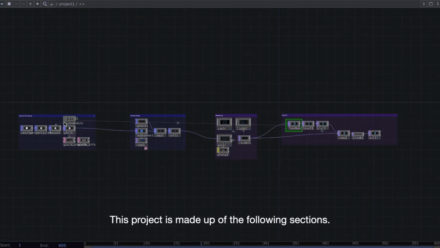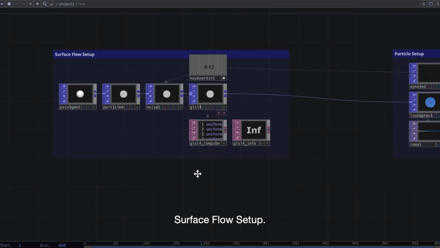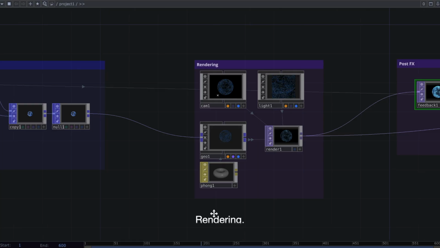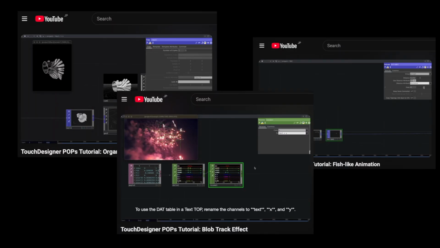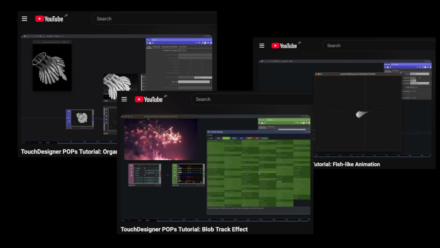This project is made up of the following sections: Surface Flow Setup, Particle Setup, Rendering, Post-FX.